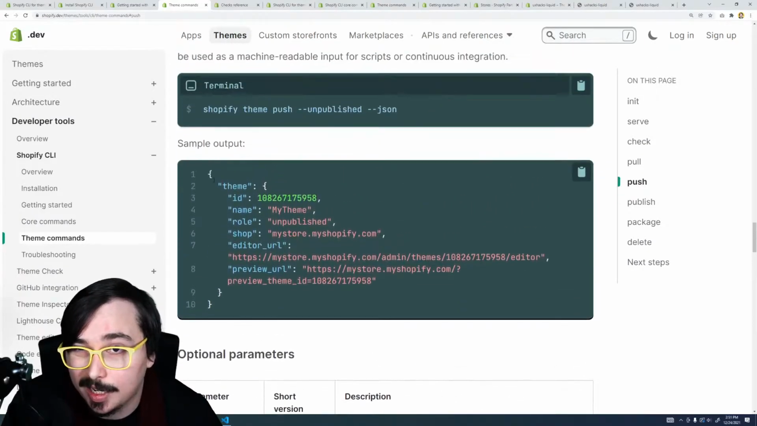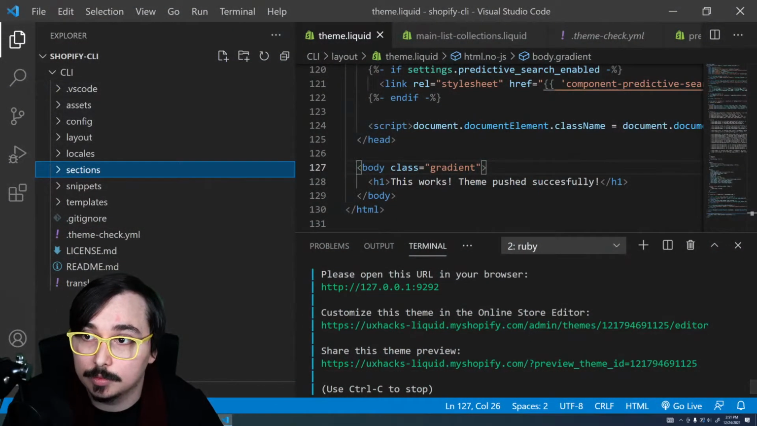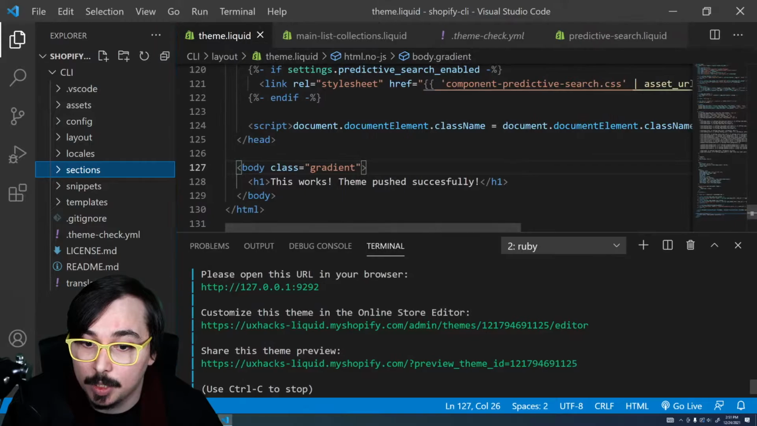I think we're just going to go ahead and replace it because our change is so minor. So we're just going to run shopify theme push.